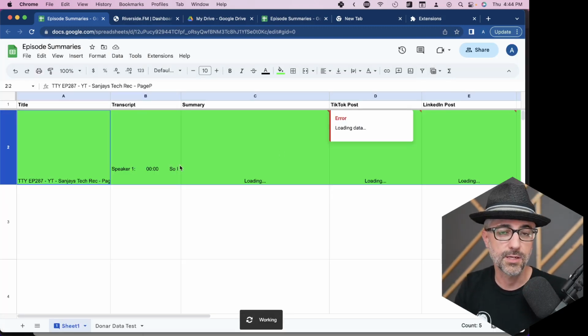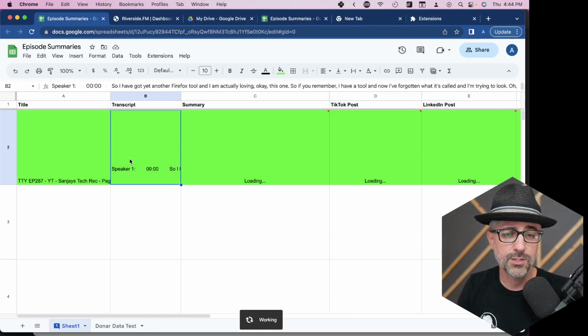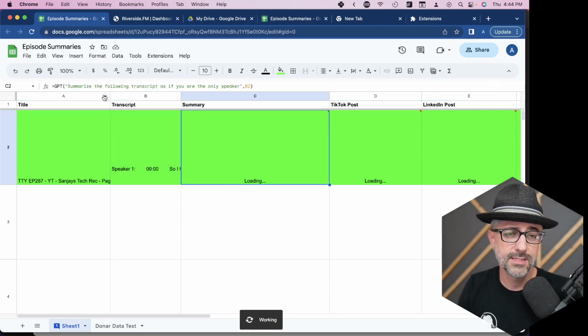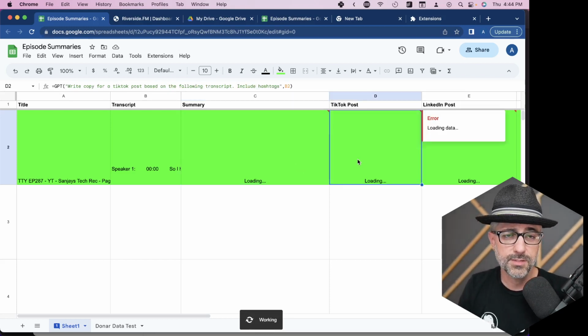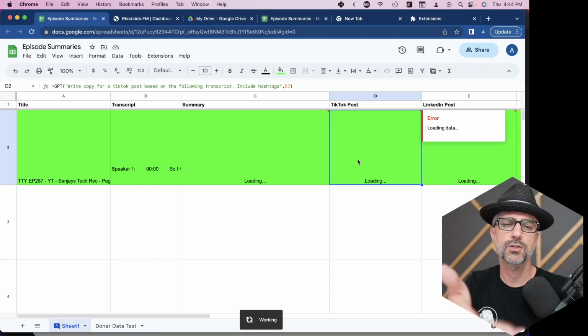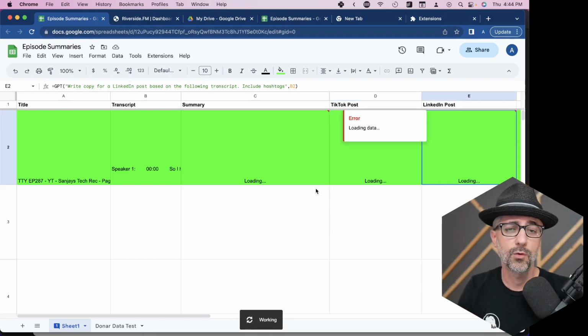And here's what that looks like. I've got the title here. By the way, this is green because I've already run it and used it. I put the transcript here. And then you can see it says equals GPT, and summarize the following transcript as if you are the only speaker. Then it gives me a TikTok post, and I say write copy for a TikTok post based on the following transcript, include hashtags. I also usually add in that I want it to be 150 characters or less. And then I do the same thing for LinkedIn.